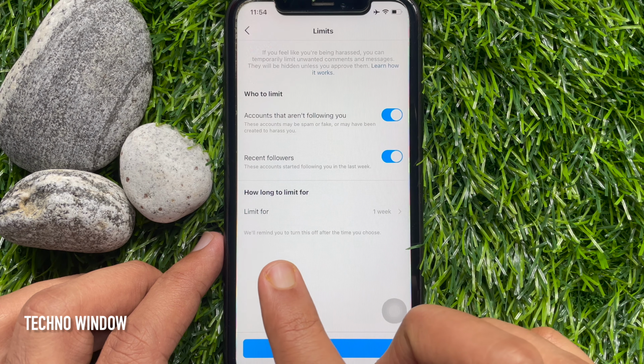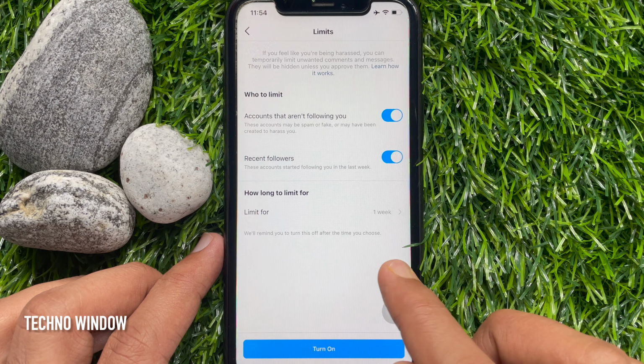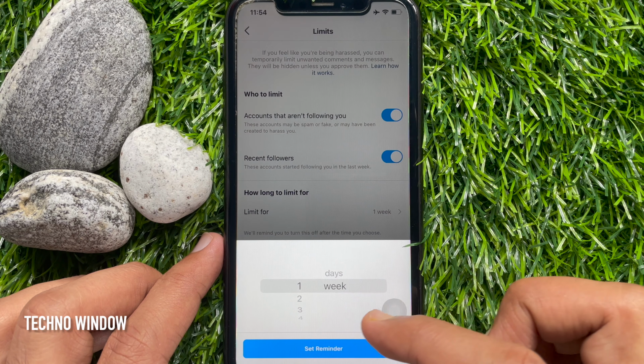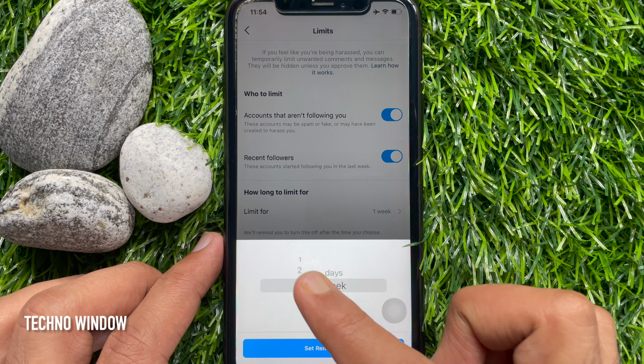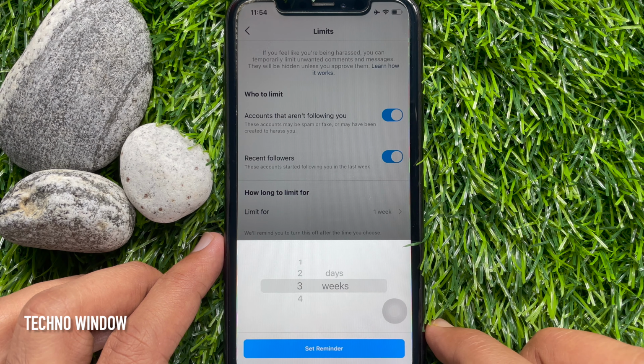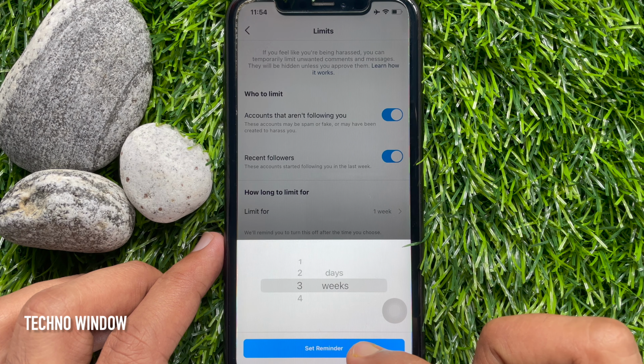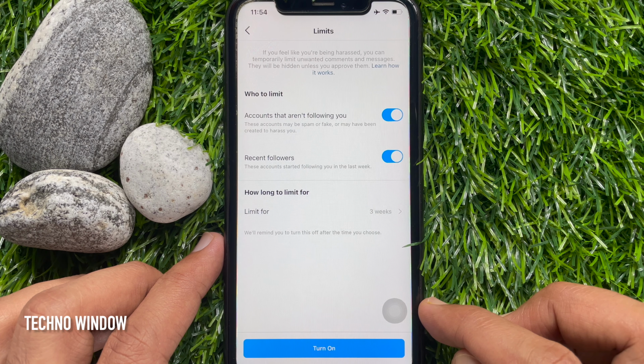How long to limit for? By default, limit for 1 week is selected. Tap 1 week. Here you can set days and weeks. For weeks, you can set 1 to 4 weeks. Choose the date range and tap set reminder. Here I have selected 3 weeks.